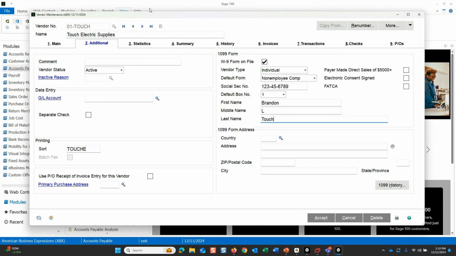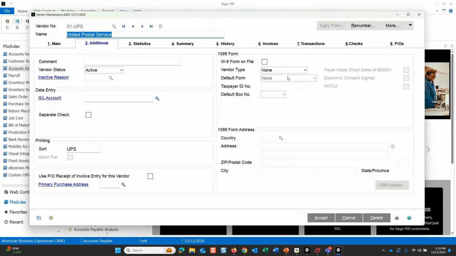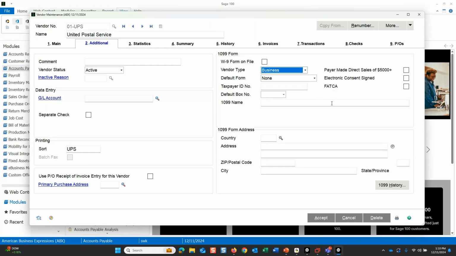Now, I'm going to go to another vendor that is not 1099 just to show you a couple things. So those fields will not be here at the bottom. If you choose business, you'll see it'll just have 1099 name. So a business may have a different name than what you have as your vendor name that needs to be reported on the 1099s. So if that's the case, you would record that name in this 1099 name field.